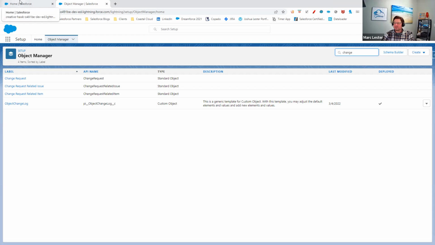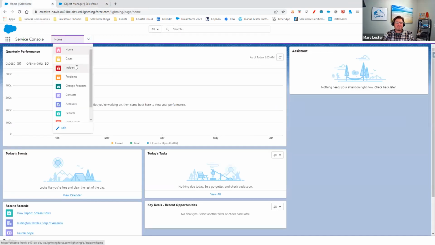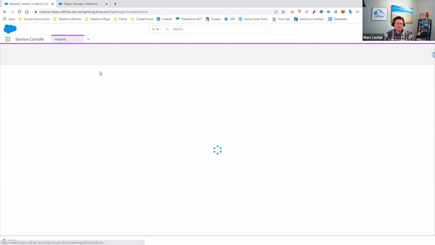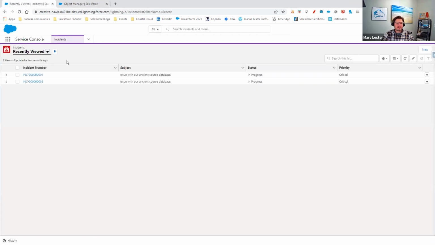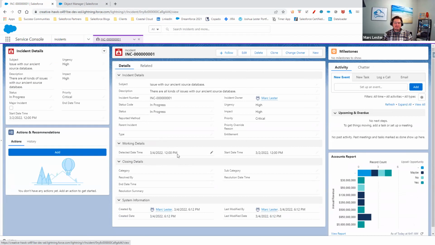All right, so I'm going to show you guys real quick over here. So I'm going to navigate. I've added the tabs here, incident, problems, and change requests, so I can look at them easily under my service console. So if I click into incidents, I have a couple of them here. I'm going to look at the first one. And again, this can be customized in any mode, for whatever components you want to add to it, just like any other Lightning page.